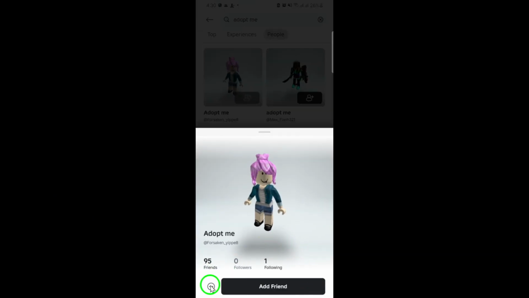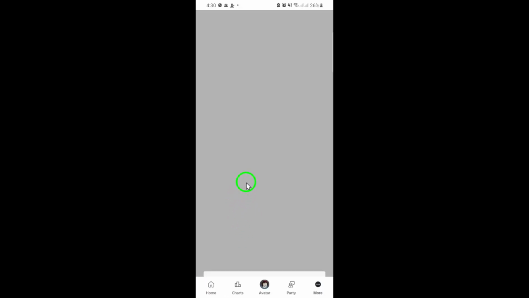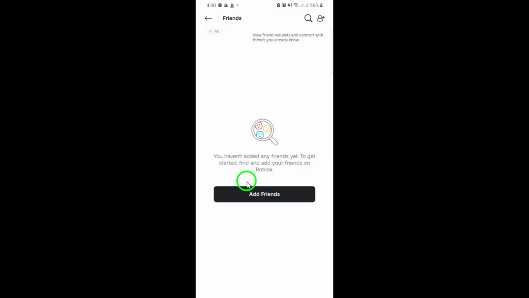That user will no longer be able to message you, send you friend requests, or join your games. Plus, if you were friends before, they'll be removed from your friends list automatically. Blocking is a powerful tool, and it's completely private.